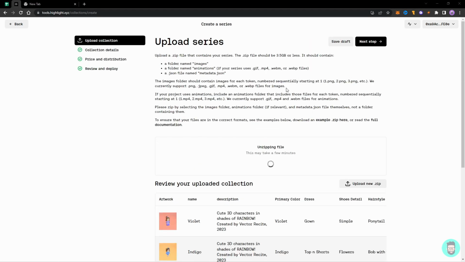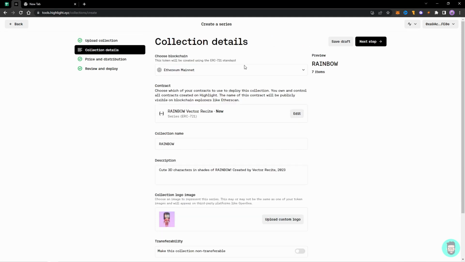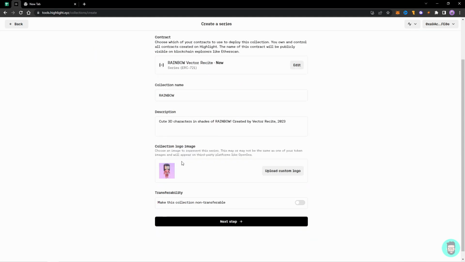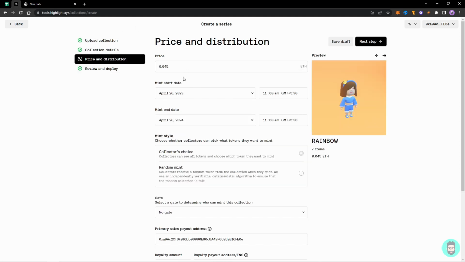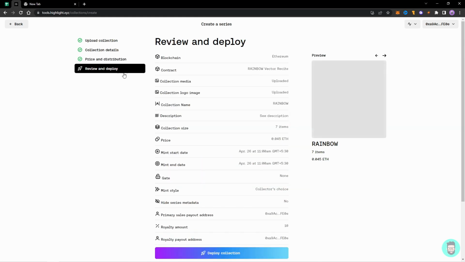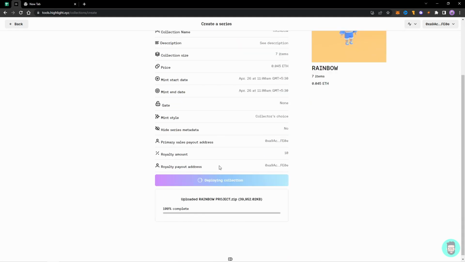So I went in and changed a few details about it, like I changed the logo of the image and I changed the mint date, start and end. Other than that, everything is the same. Now let's click on review and deploy, check everything and click on deploy collection.